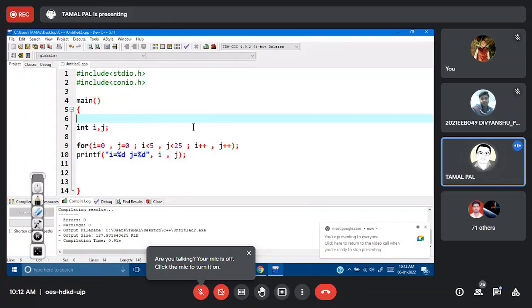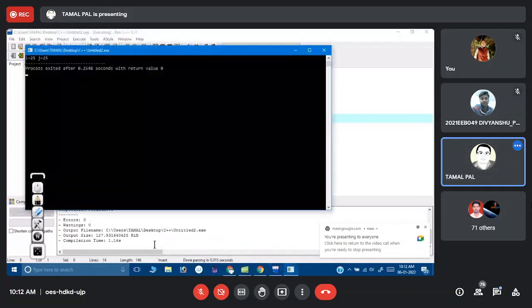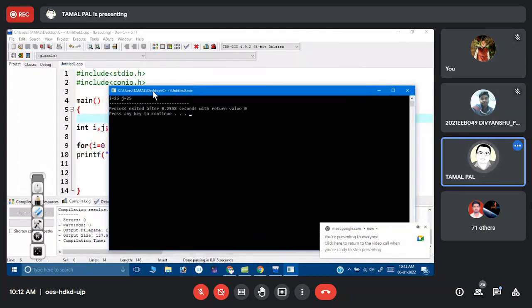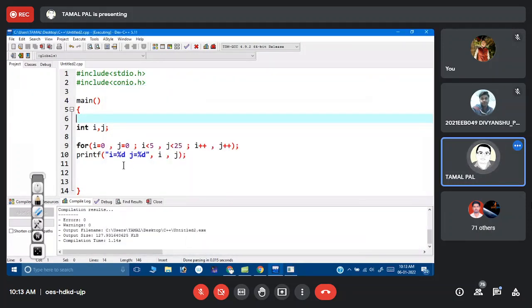I think it should not. Okay, it is i equal to 5 and j equal to 25. What is the... It is actually... Oh, we have closed it. I haven't noticed that thing. We have closed it, I think. So it is different. These are different variables. Okay, okay. Then it is okay.